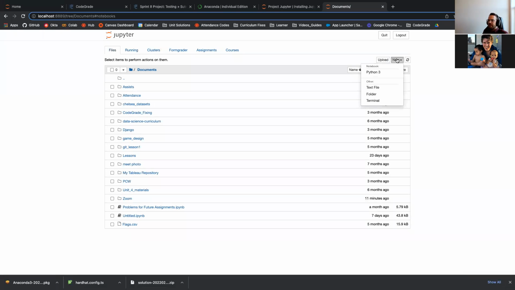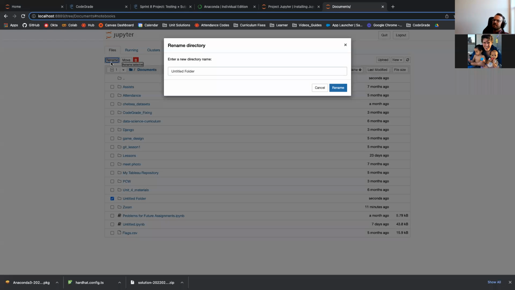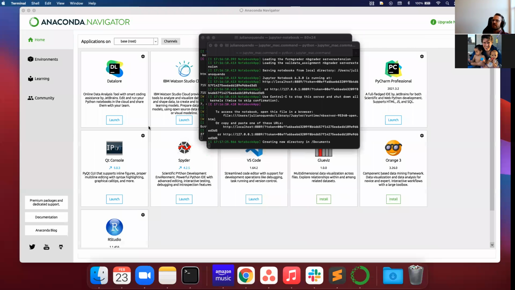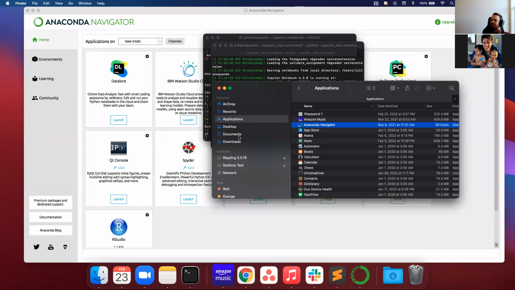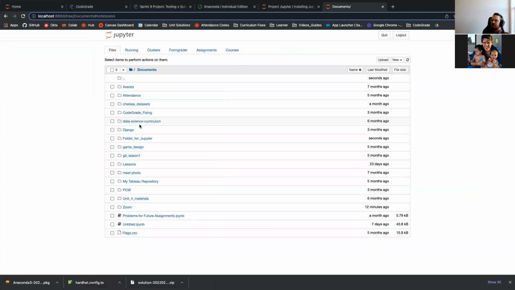So for example, if I wanted to create a brand new notebook, I can choose a folder or a terminal. Here's my new file that I'm going to create. It creates a brand new untitled folder at the very bottom. I'm going to rename it by clicking on the checkbox, going over to rename, and naming it folder for Jupyter. So there's my folder for Jupyter. Now it's located under the profile files. Let me show you where it appears on my desktop computer. Here's the documents. There's my folder for Jupyter, all on my local computer.